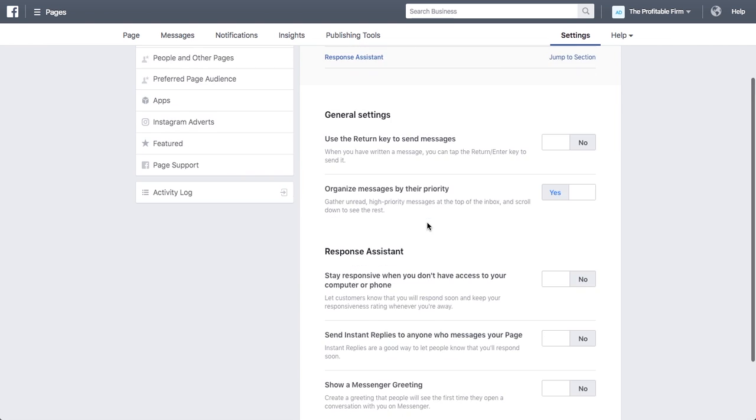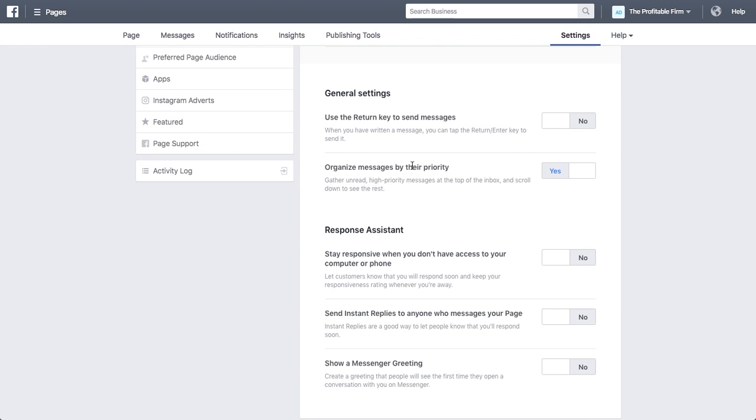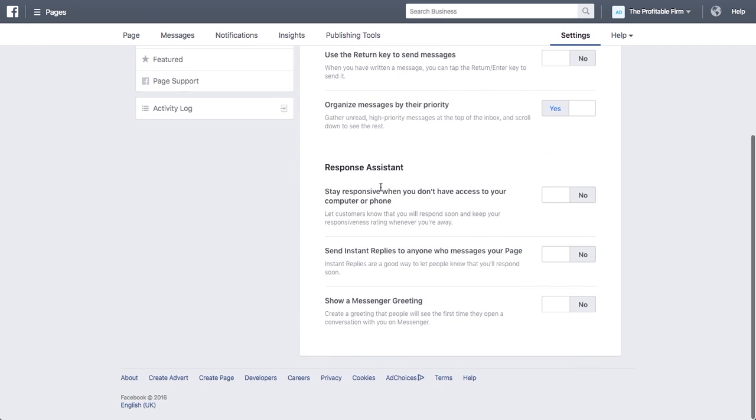So the other option is how to organize messages on the priority. I just leave this as yes. And one of the cool things that you can do with Facebook is you can actually have a response assistant. So I'll just go through what each of these means, but essentially it's a bot that replies back to messages automatically when people leave you a message for whatever reason. And depending on the time that they leave the message, or depending on how they leave a message, you can have different responses that will automatically reply back to people.